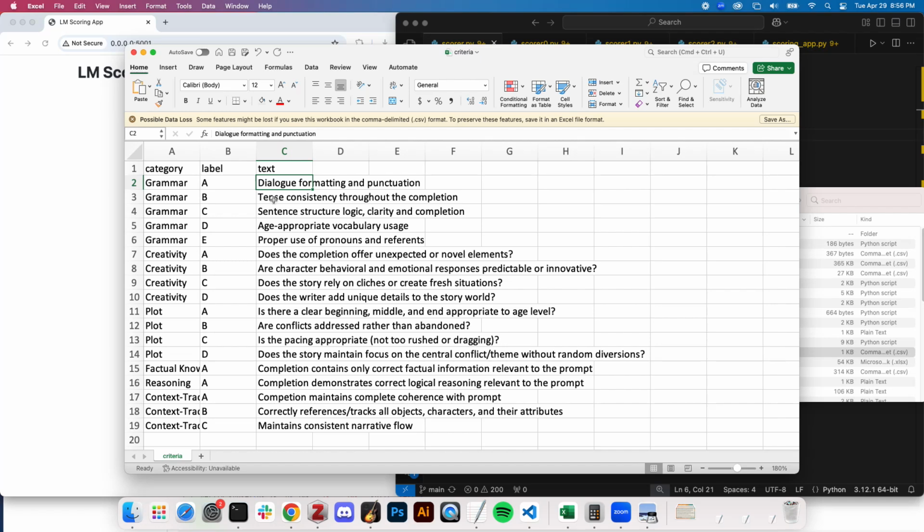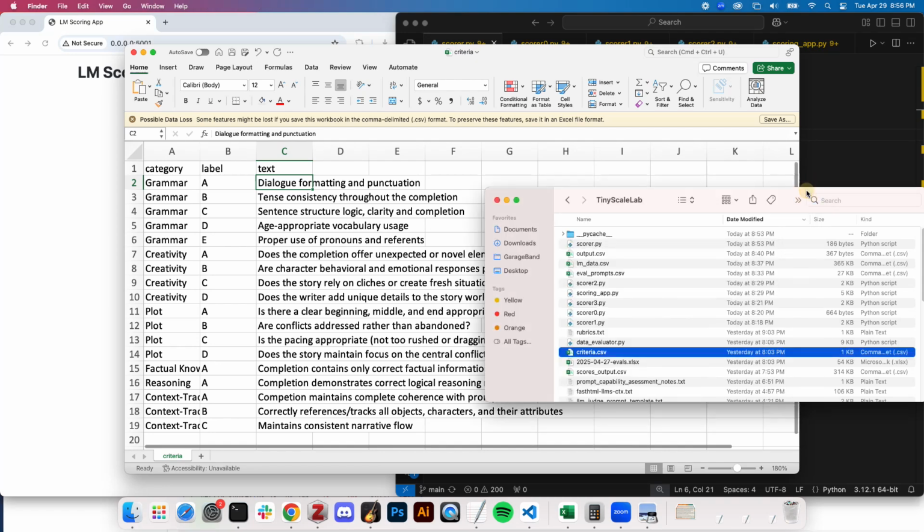This comes from the Tiny Stories paper, in how they evaluate factual prompts, reasoning prompts, and context tracking prompts. They have this failure, partial success, success scale. So I'm using that scale, just putting some numeric values to it. Not the best way of doing things, but at least for my first iteration, I'm going to stick with that for now. So that's the first file of interest, criteria.csv.